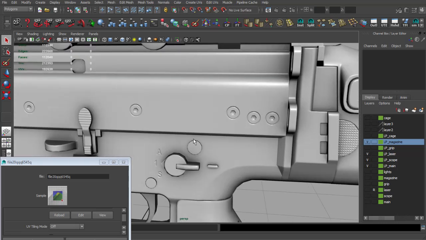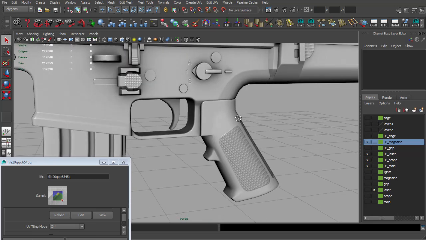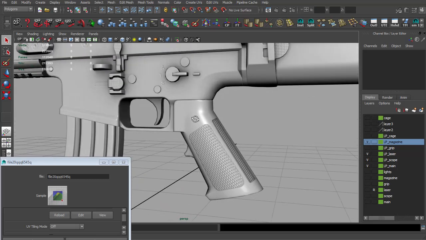So of course we have to repeat this process for these screws. I want to also add an ambient occlusion for them.